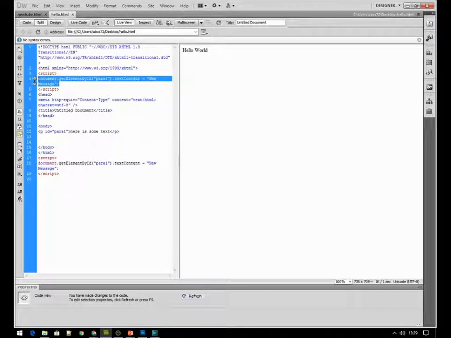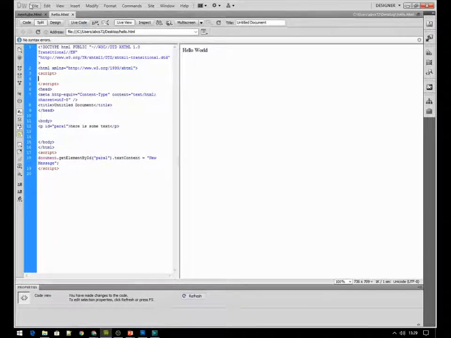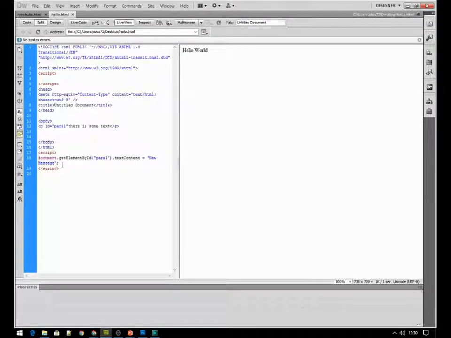I can get rid of this, save, and come, and there you go. You can see it says new message. So there's other things we can do, and one more thing I'm going to show you. You can also add elements to your DOM.